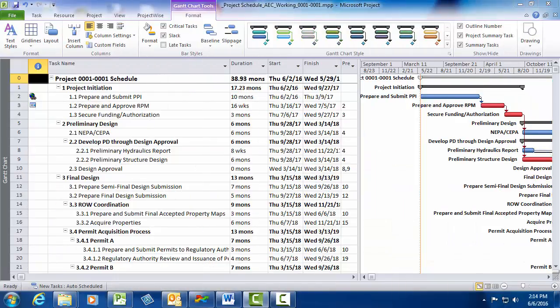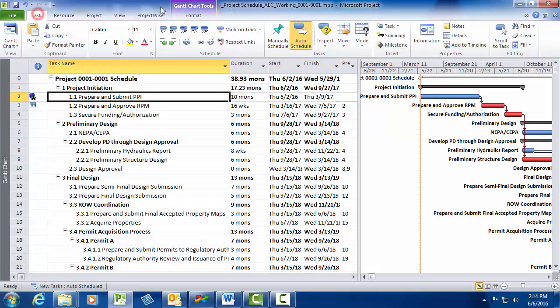The second component of tracking my task is to mark the task as 100% complete. I can do this by clicking the 100% button. Now you can see there is a check mark in the task indicator column and the Gantt chart bar is filled in. To track actual start and actual finish dates, scroll to the right.